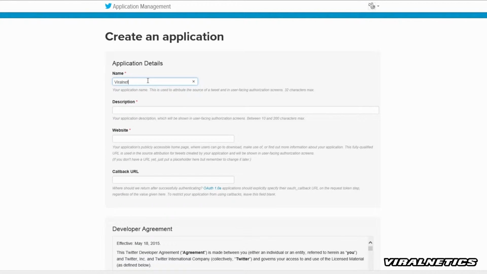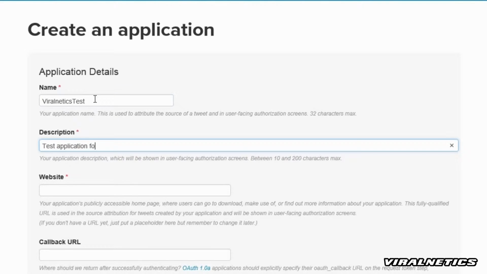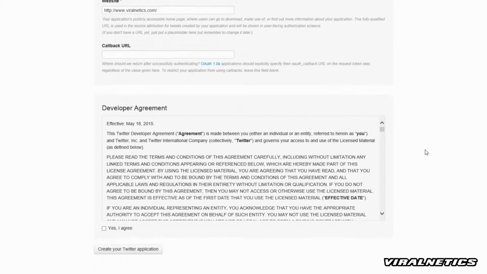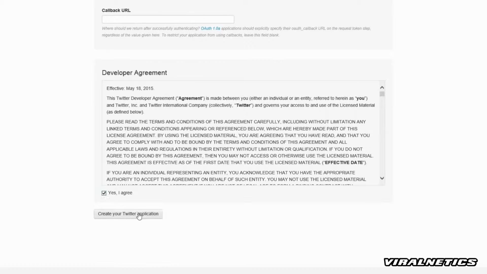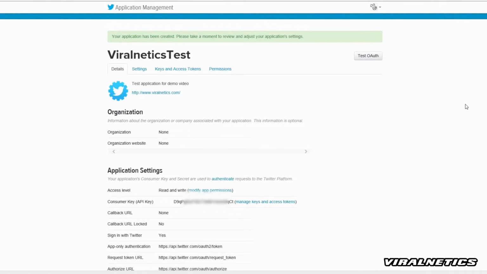Now it's time to create your application. Give your application a name, anything. However, make it relevant and short. Next comes the description. Let people know what your application does. In your case, something like an application to connect my website with Twitter. Enter your website URL if you have one. There's a long developer agreement. Read it, of course, agree to their terms, and click Create Your Twitter Application.